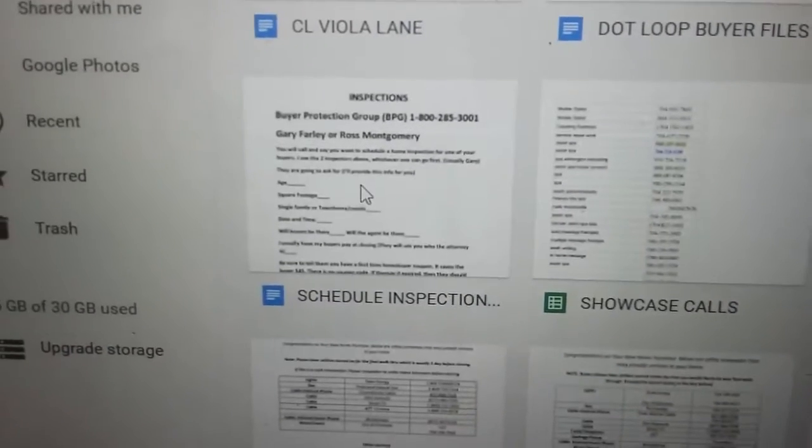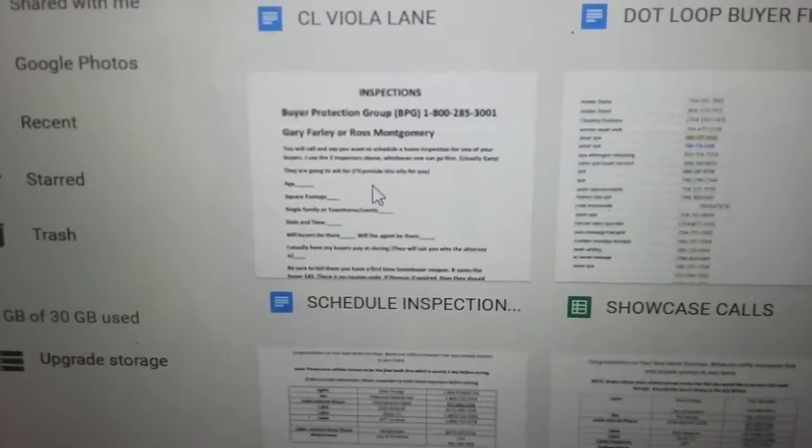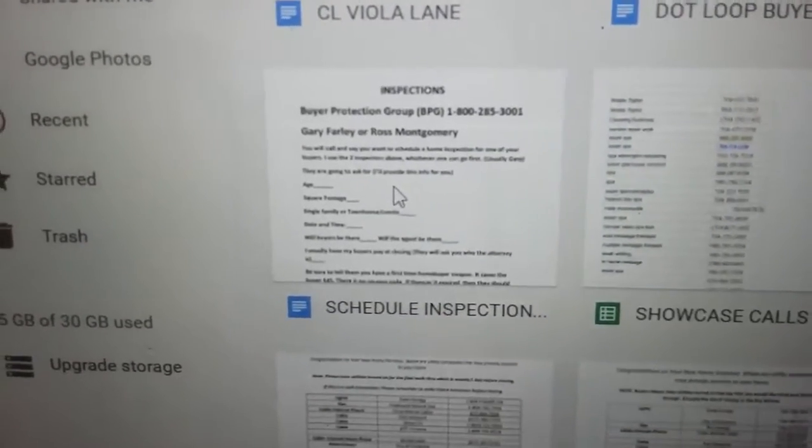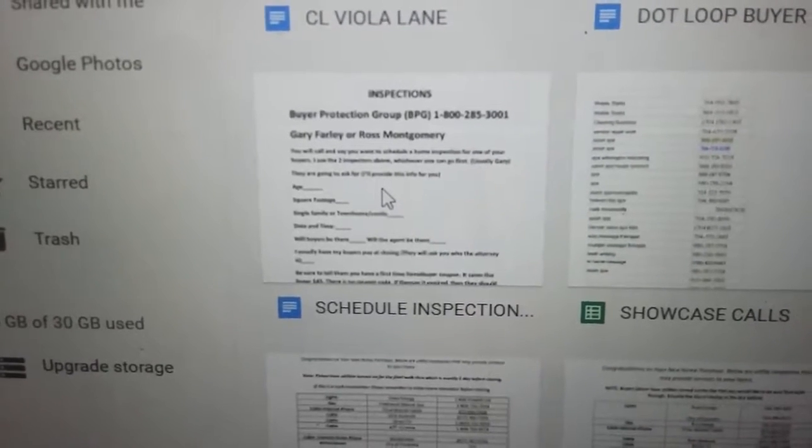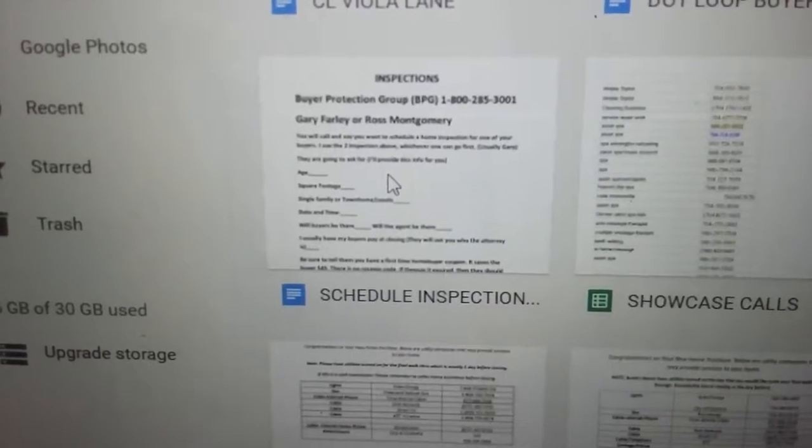The other thing that you'll be doing is scheduling an inspection. To learn how to schedule an inspection, all you do is open up that file and all the instructions are right there for you.